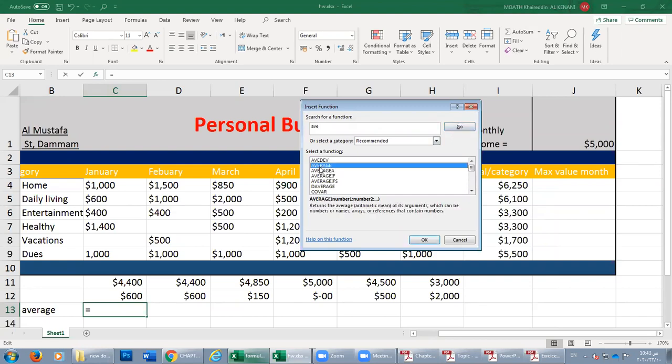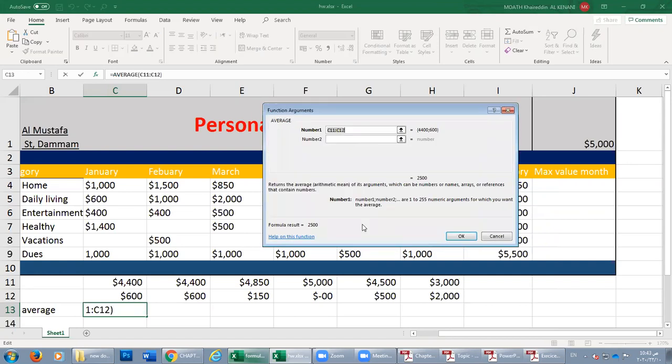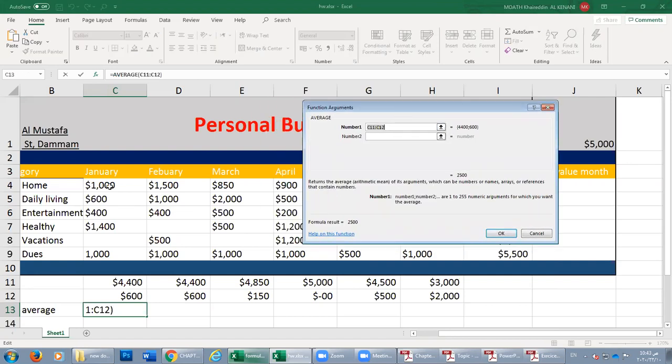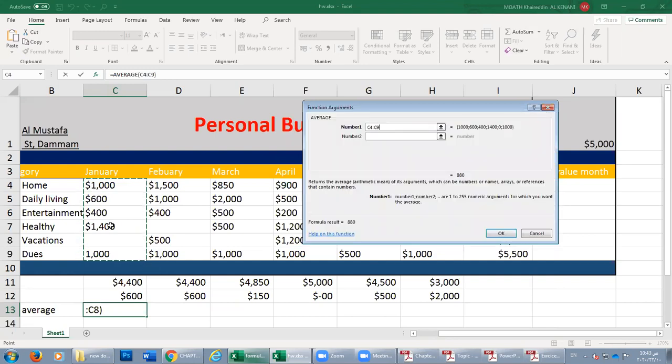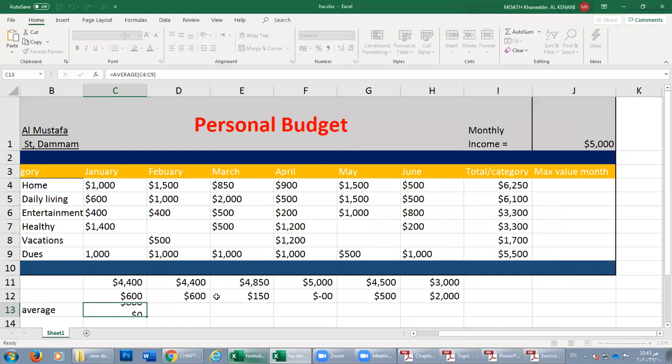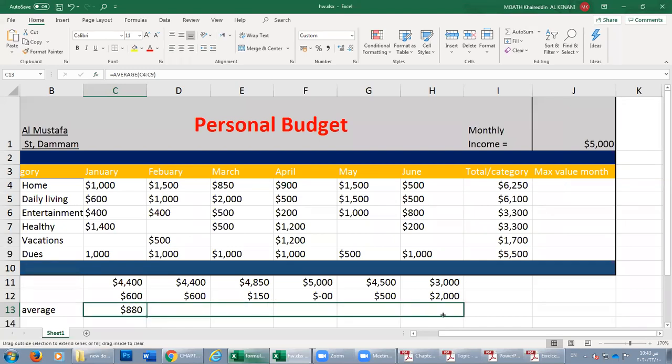This one, average. Press OK. Select the cells from C4 to C9, or you can write it here, C4 to C9. You will see the result here. Press OK. Then move the, use auto handle.